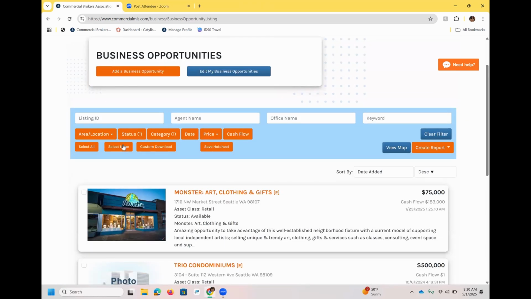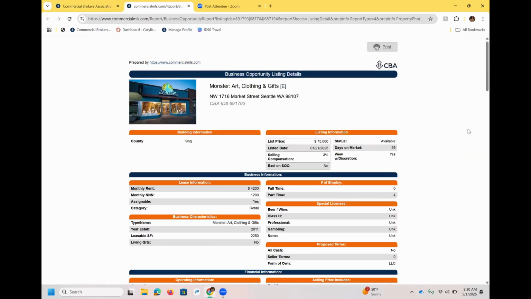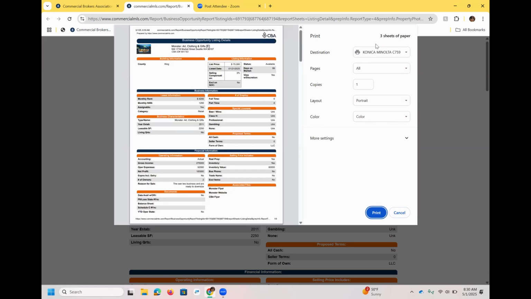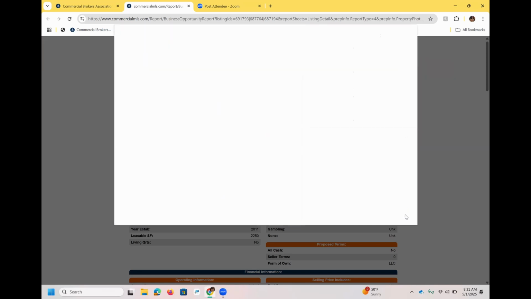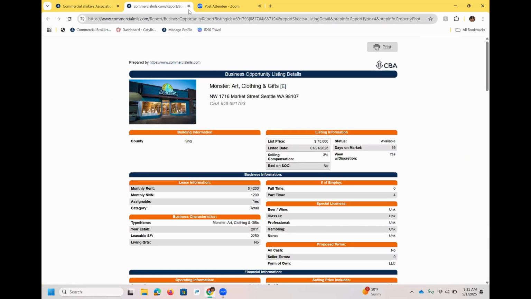So let's say we performed our search and I do know that I want all of these listings. Let me go ahead and just click the select all button, and then I can click create report. You've got the listing detail or the brief report. I'm just going to go ahead and click listing detail. That's going to pull up a report for me that I can choose to send this link to other people, or I can click this print button here. I can choose to either print the property reports, or I can choose to download that by changing it from a printer to save as PDF. I'm going to go ahead and just hit the cancel button here, and then I'm going to close this out again.